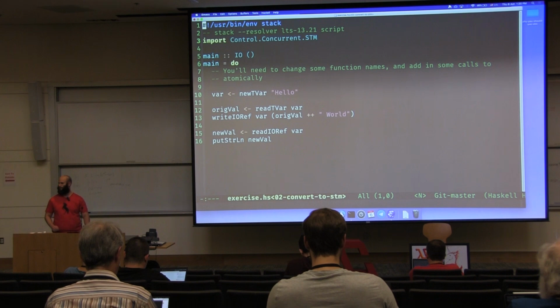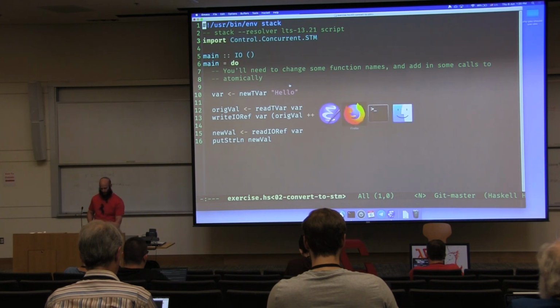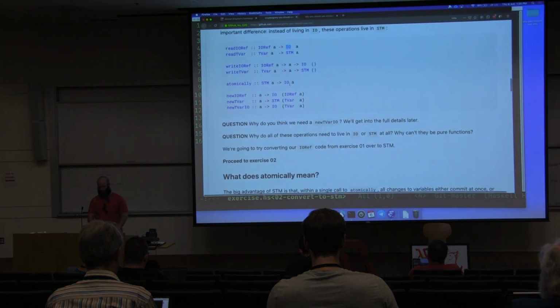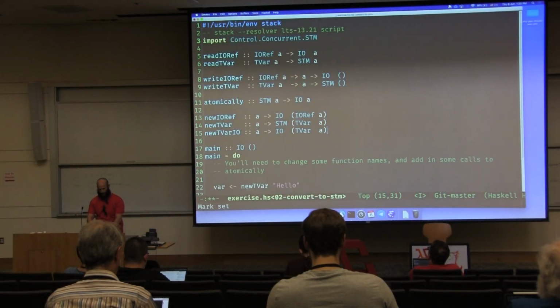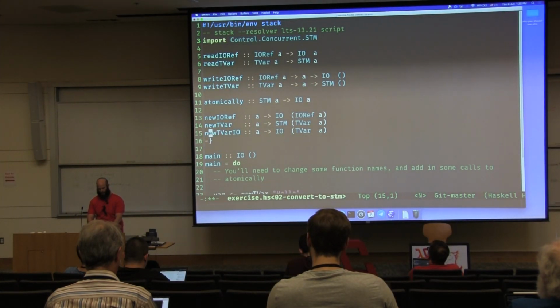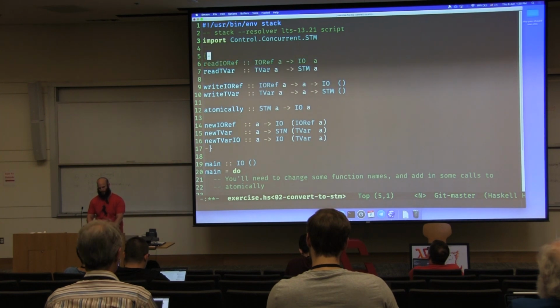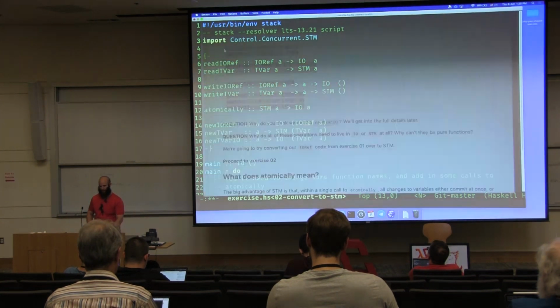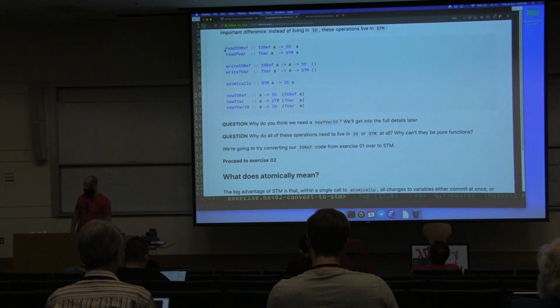Put up definitions again. Yeah. In fact, I can't get it all on the screen at the same time. Oh, fine. I'll just go back over there.